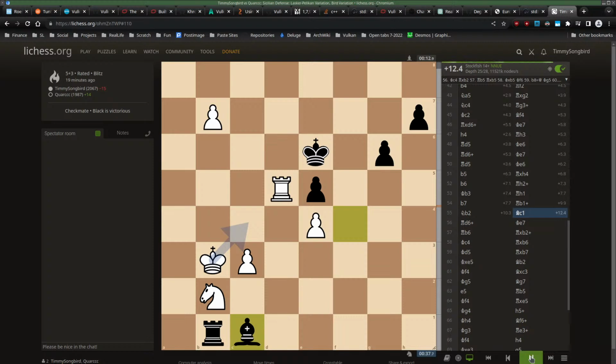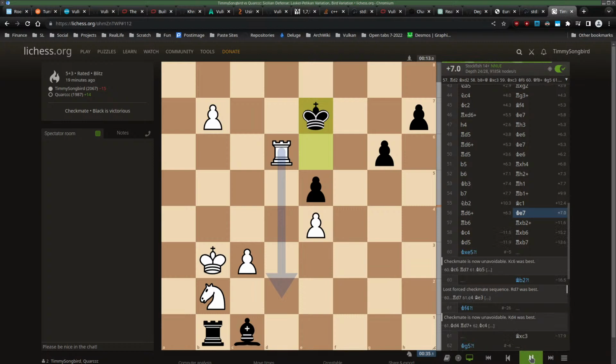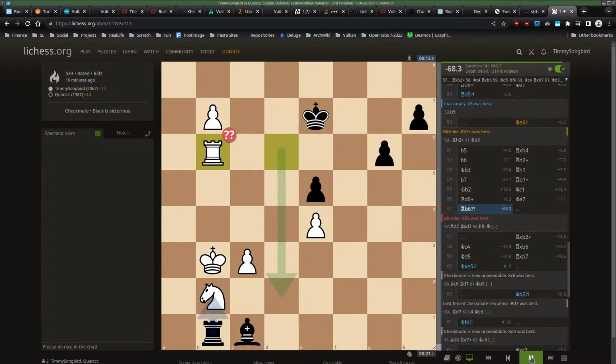Oh, and I should have taken it, and then I was still +6. I think I felt in time trouble here. Oh, defend the knight, yes, and I can get a queen if he takes my rook there. Whoops, that was bad, yeah. I think I was so much in time trouble that I was feeling that my pawn was defending my knight or something like that. I don't want to see it.